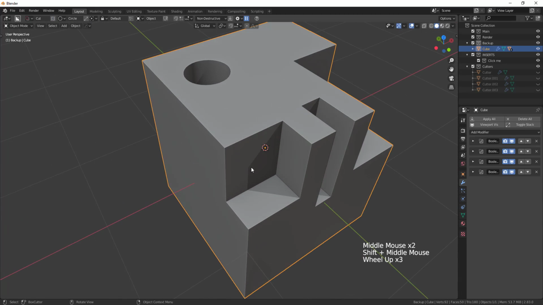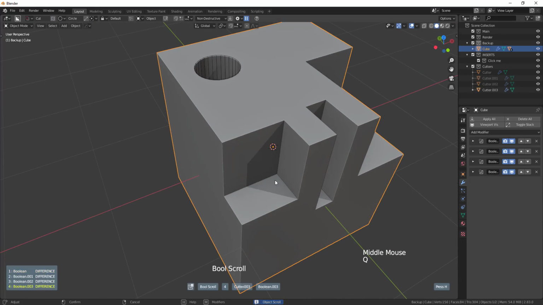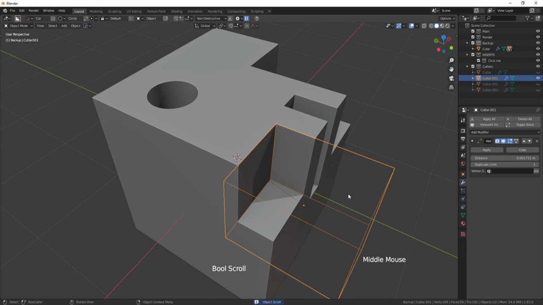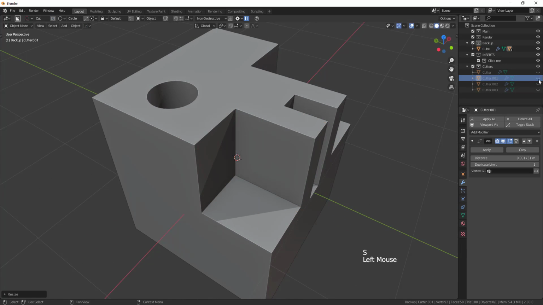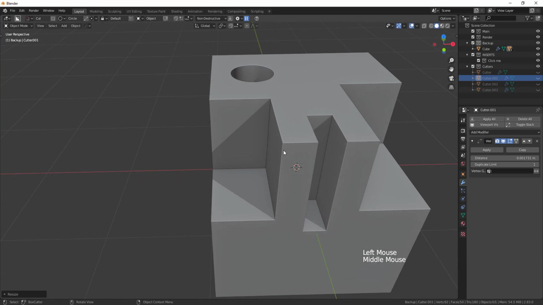So say maybe I wanted to move this corner a little bit, I could just go to Mod Scroll and find my Boolean cut, and I could readjust it, maybe scale it, and then just hide it. So since we're working non-destructively, it's super easy to be more versatile and move things around.